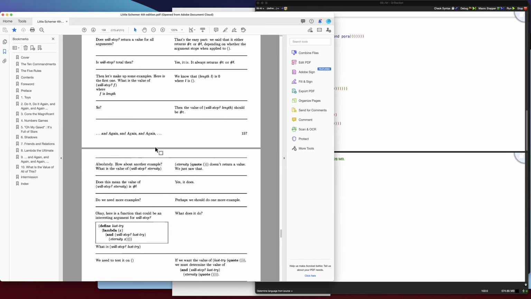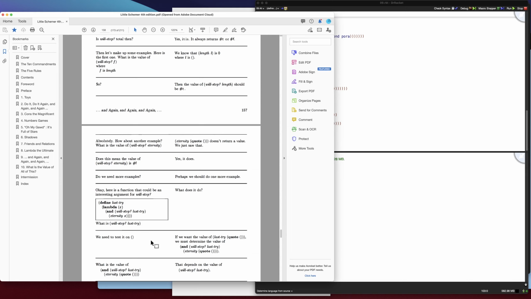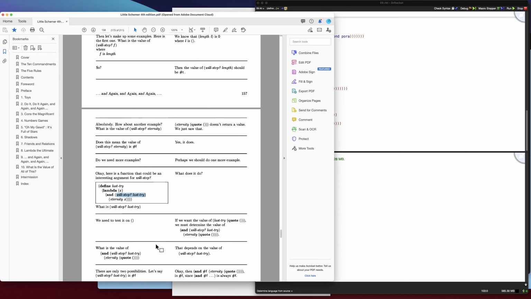If we want the value of last try quote in the list, we need to determine the value of and will stop last try eternity quote. What is the value? Right. So they're saying, right, if we want to determine the value of last try with the empty list passed to it, we need to determine the value of this. But to determine the value of that depends on the value in part of will stop last try. And the value of that is going to depend on last try with the empty list. So we just go in a circle. There are only two possibilities.